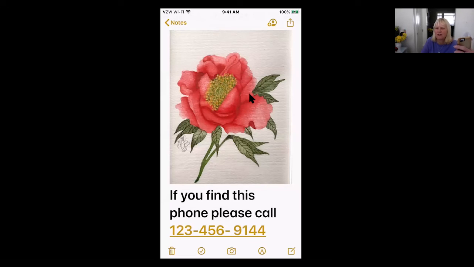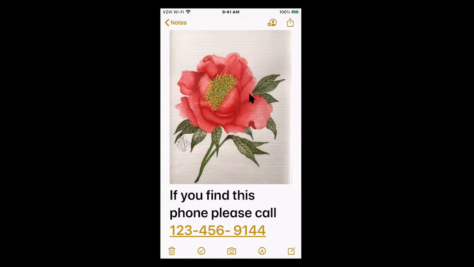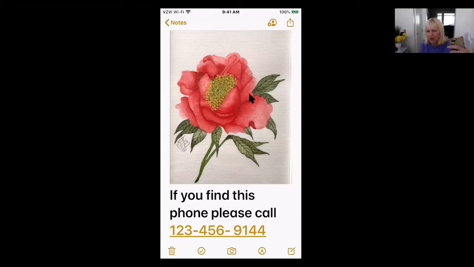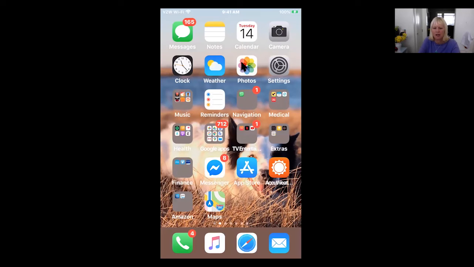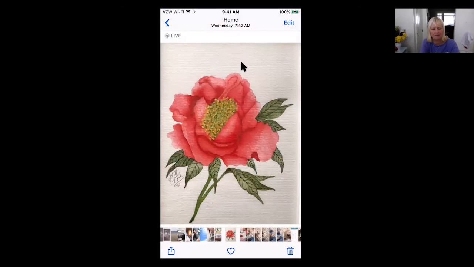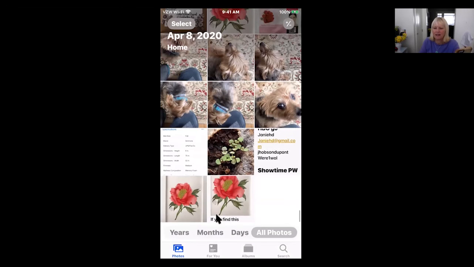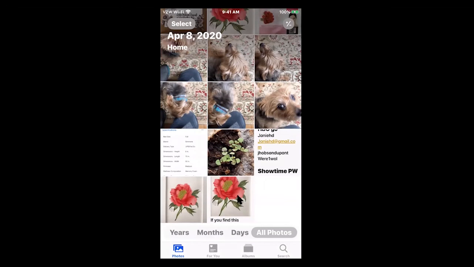Now you can take a snapshot of anything that's on your phone. If you find a letter you want to send to somebody else, you can take a screen snapshot and share it. It's very, very handy. So what we did was, let's just review this. We opened up notes. We put this picture in. We added the important words, and then we took a screen snapshot. So now this screen snapshot, when I go into my photos, is the last thing I added. And there it is in my screen snapshot.